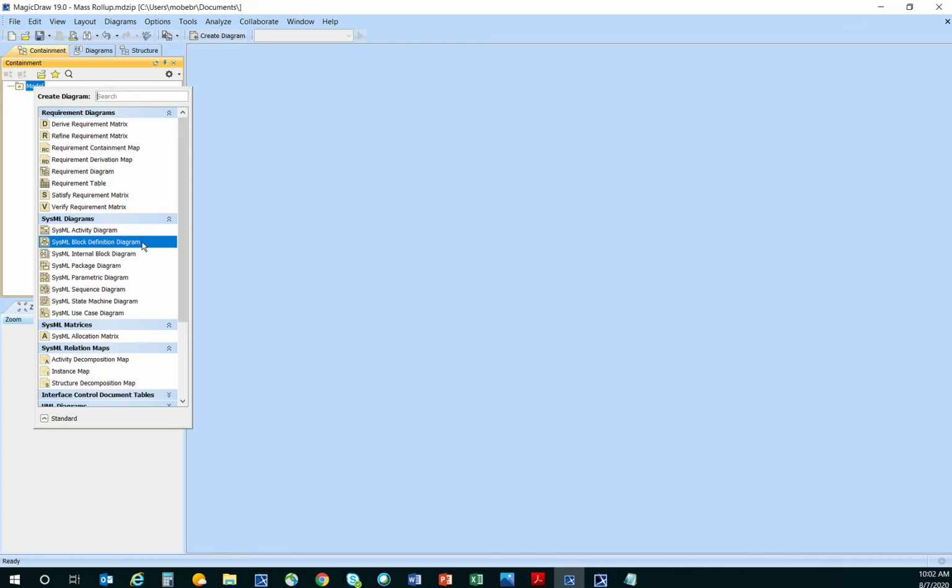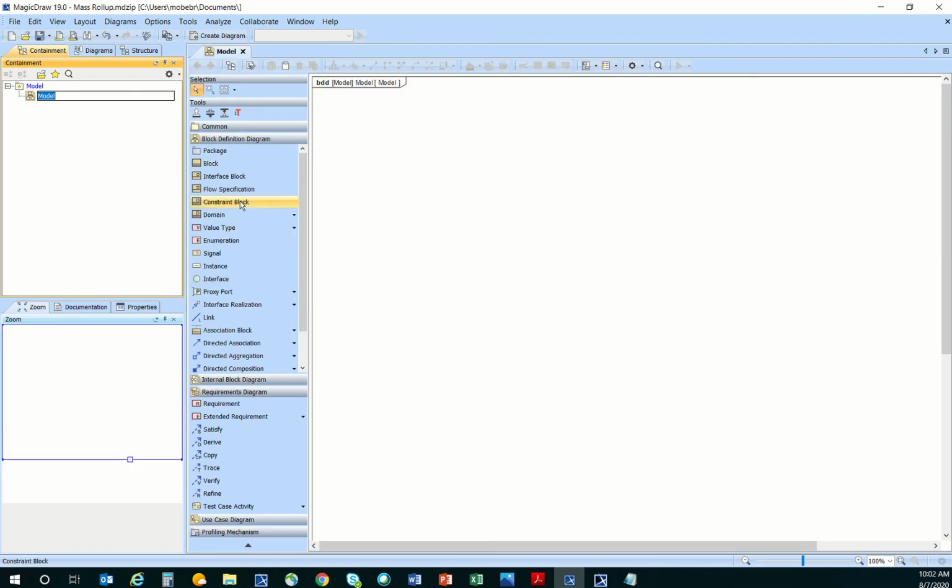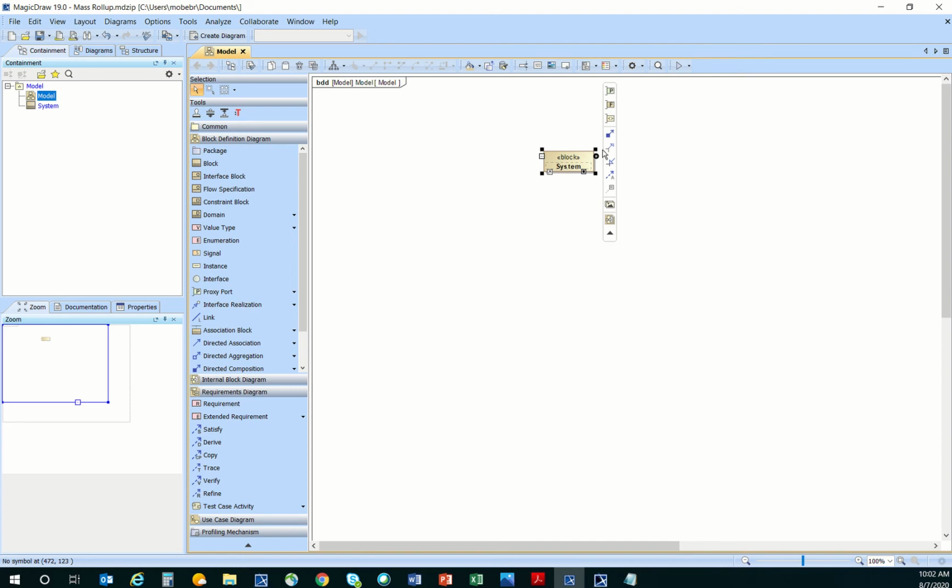So the first thing we're going to do is create a block diagram. And we'll do a simple architecture. So a SysML block definition diagram. And let's say you have a system level block with a few subsystems. And those subsystems each have a few components that you would like to roll up.